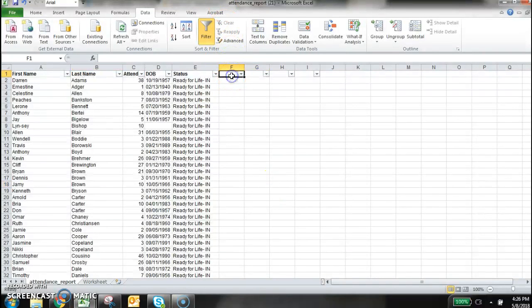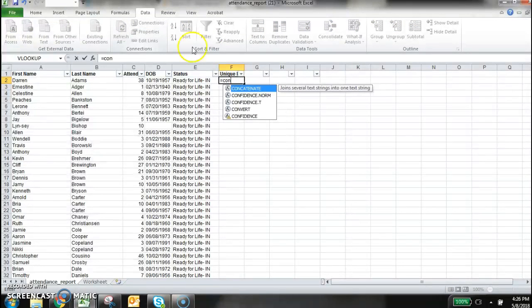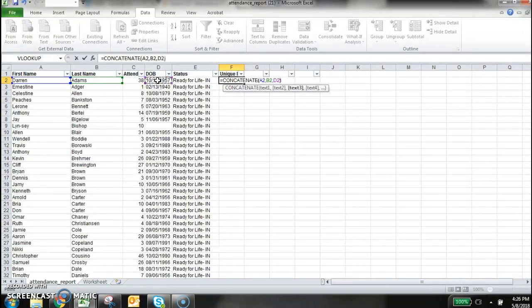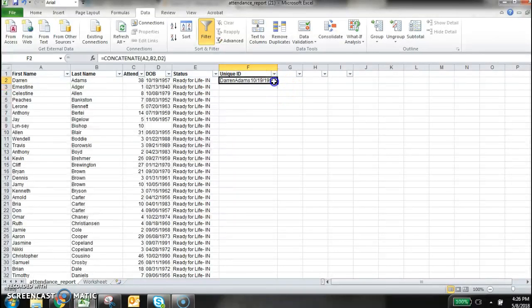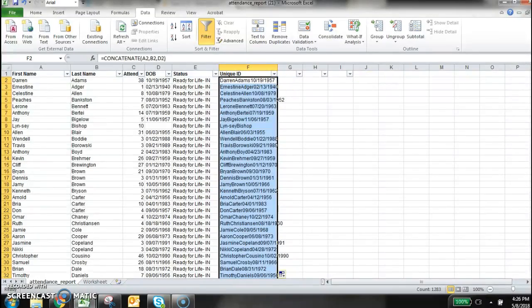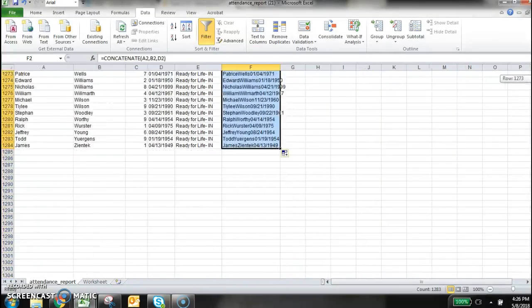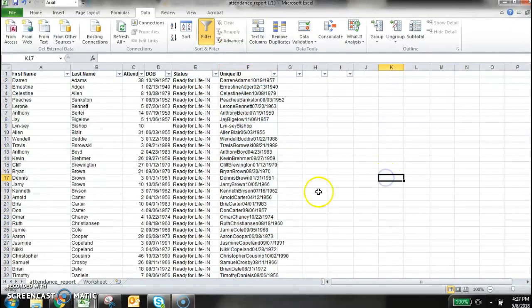Here's all your information. Do a unique ID, right? Do you remember how to do it? So we're going to do equals concatenate, double click on it. I'm going to choose first name, comma, last name, comma, date of birth, and parentheses, enter. I'm going to make that a little bigger. Click on my cell, see the black plus mark, double click, check to see if it went all the way down, and it did. Fantastic. I'm going to run out of video.